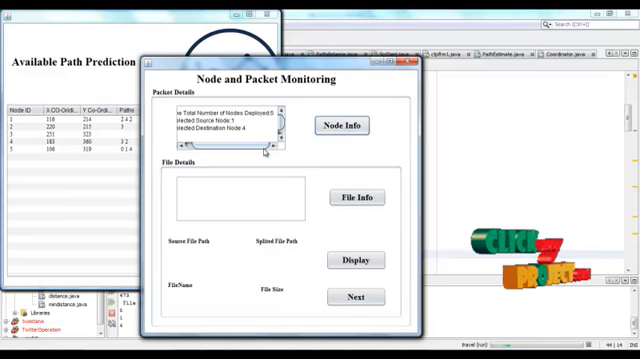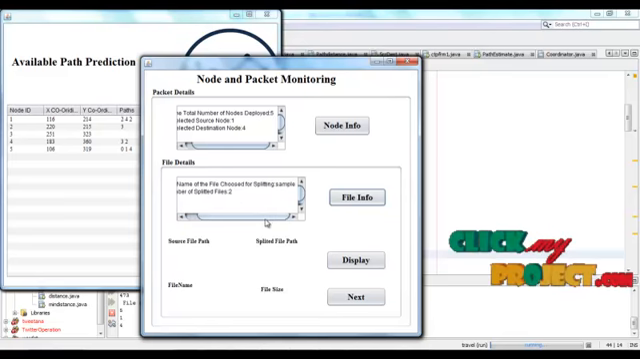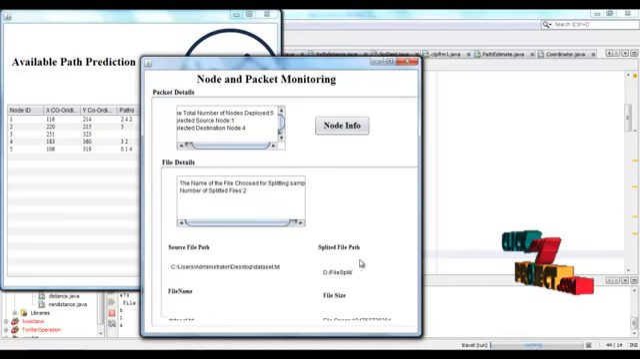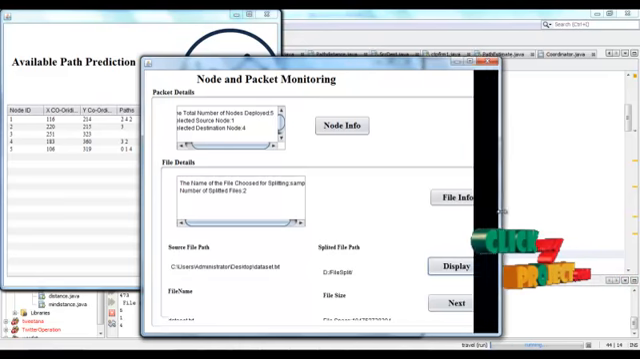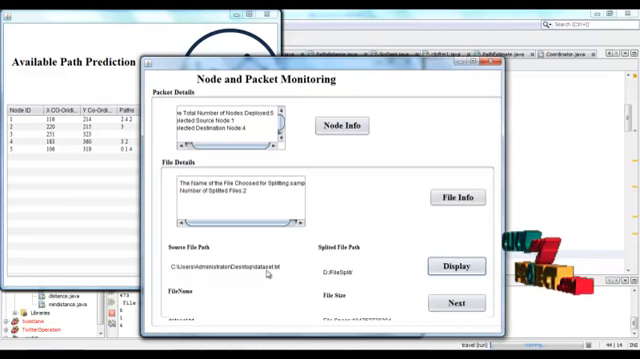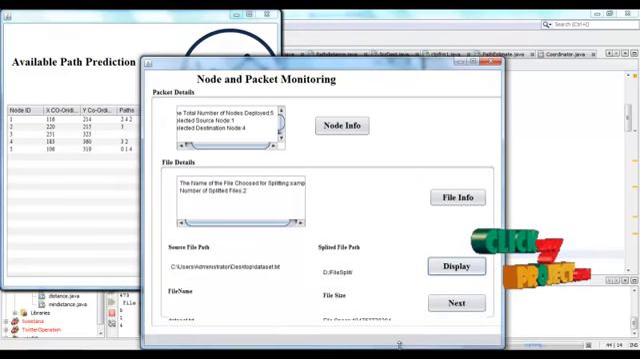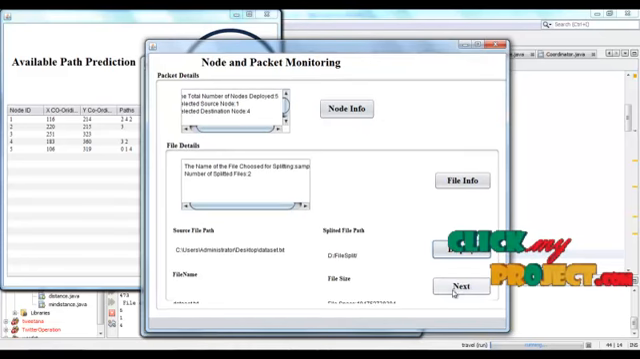The total number of nodes deployed is 5, and the selected source node is 1 and the selected destination node is 4. And then file information. The name of the file chosen for the splitting process is sample, and the number of splitting files is equal to 2. And display the source file path and split file path, and then file name, and then next.